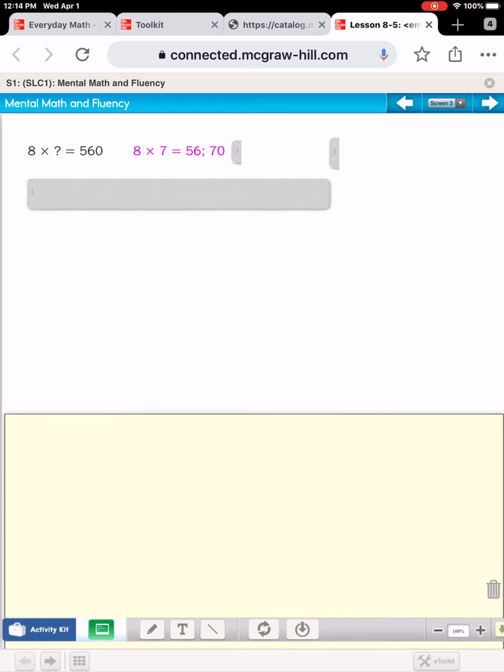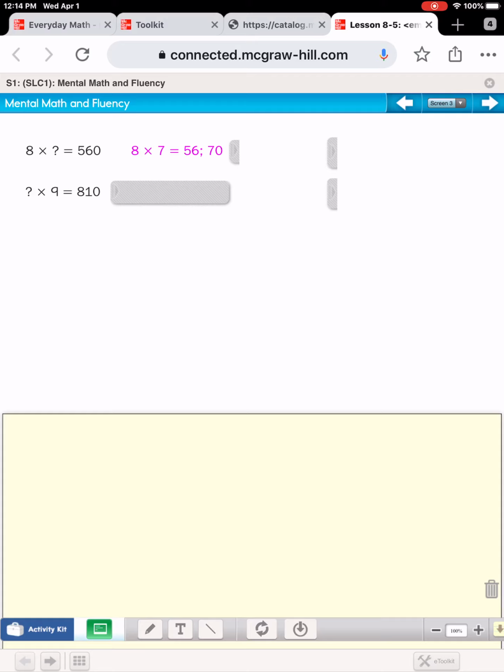And finally, what times 9 equals 810? What times 9 equals 81? 9 times 9 equals 81. So 90 times 9 equals 810. All right, let's move on to the math message.